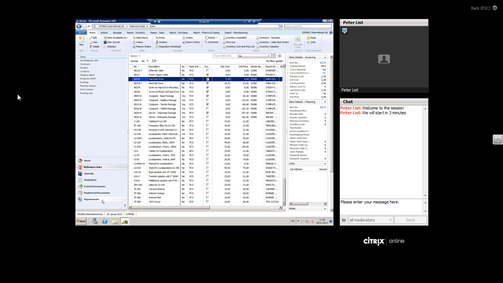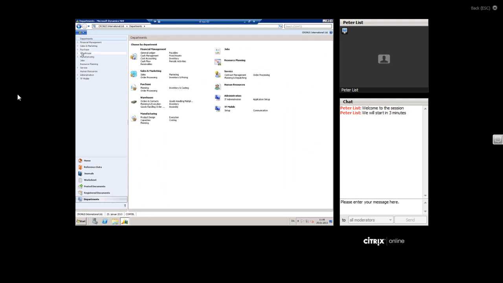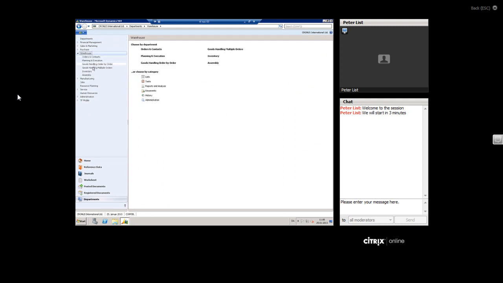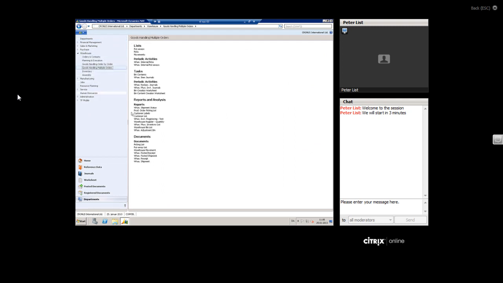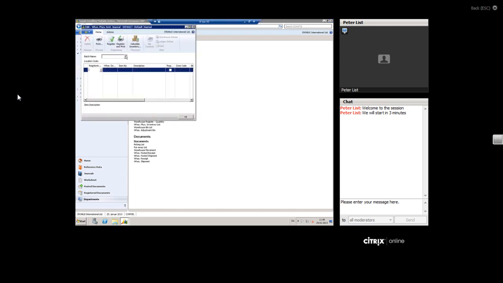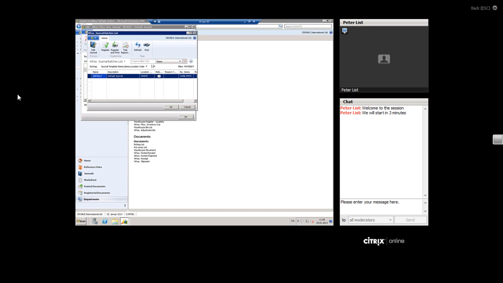And you go to the warehouse and look at periodic activities. You can see we have the warehouse physical inventory journals, and the only change we've made to the standard application here is we've added a field where you can release a journal to mobile device.